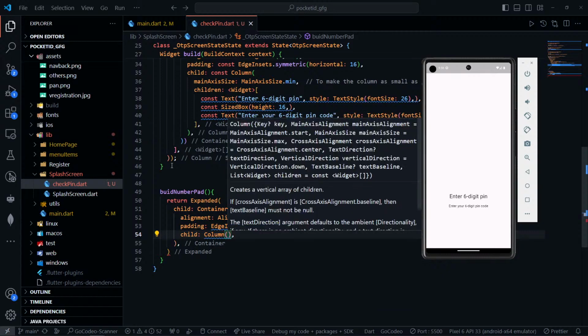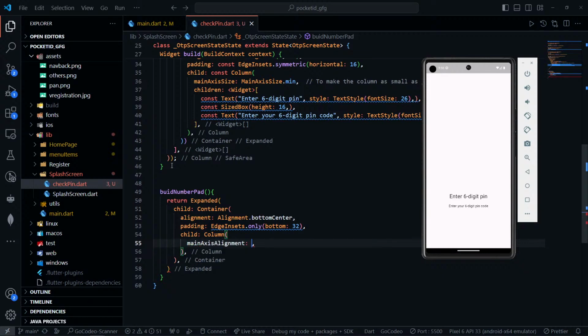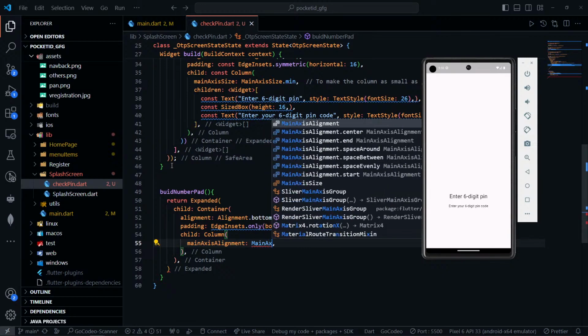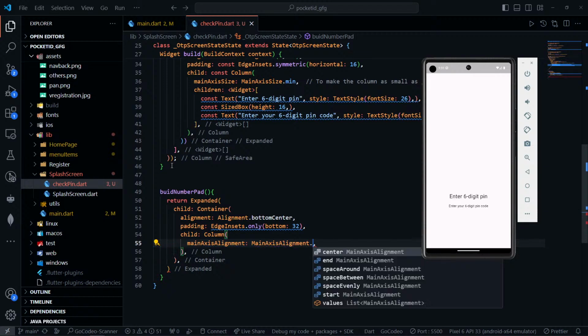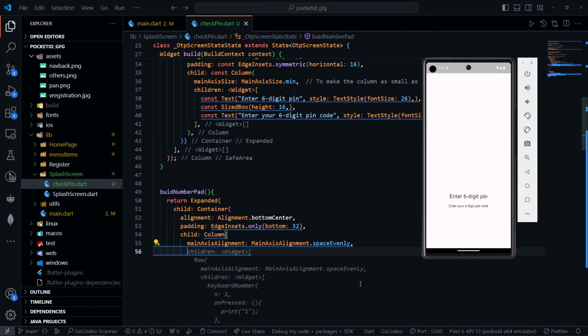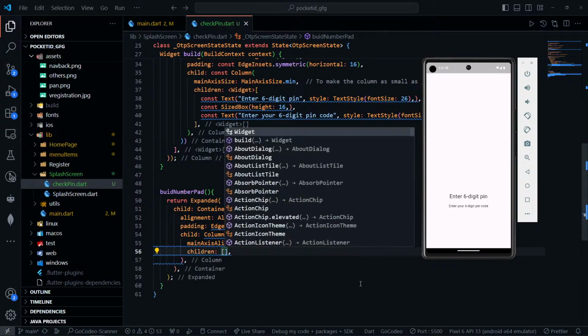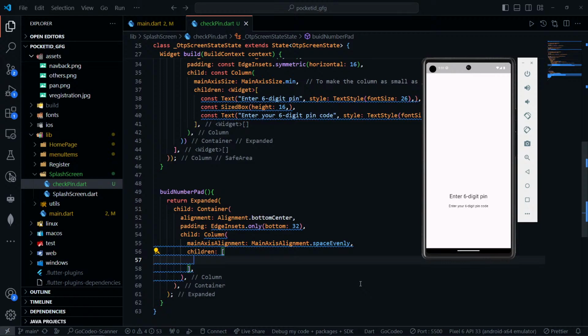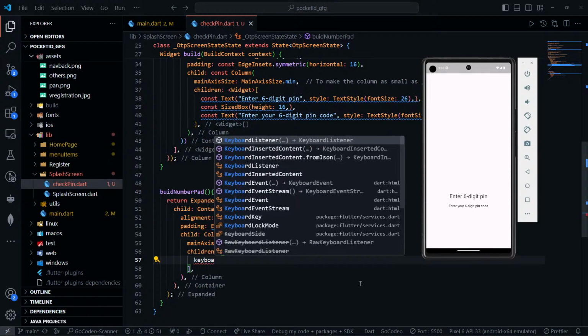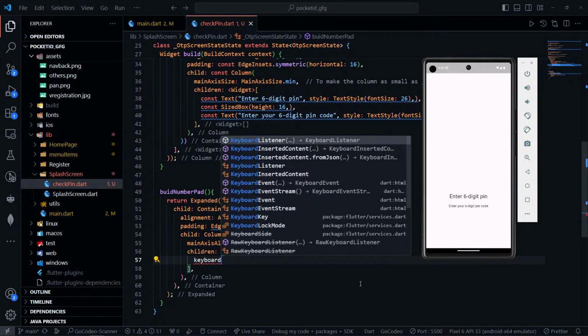Inside the column, we are going to also store main axis alignment. So inside the main axis alignment, I'll store MainAxisAlignment dot space equal. Okay. And inside the column, we will be storing children. So now this children will have a few data inside of it, right? So keyboard number.